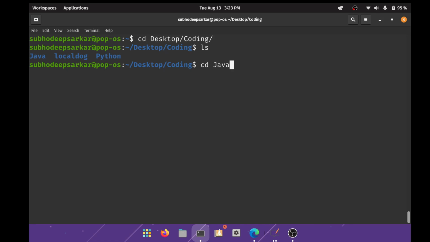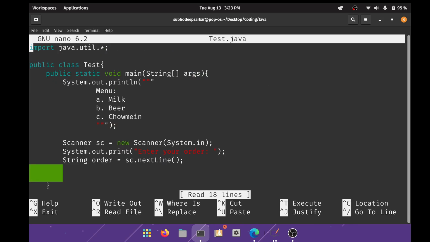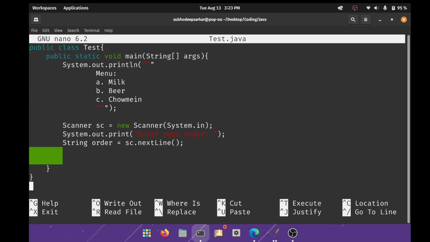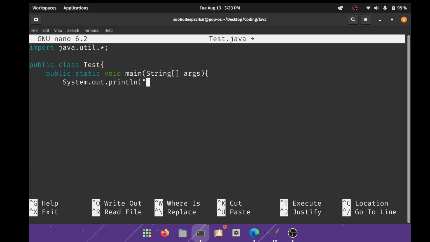Let me go back to. Okay. I guess I was writing some other program over here. No issues. I will write it again. But for now, let's type in a few things.